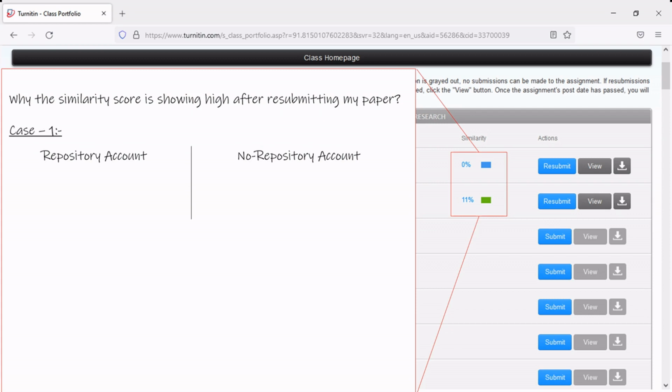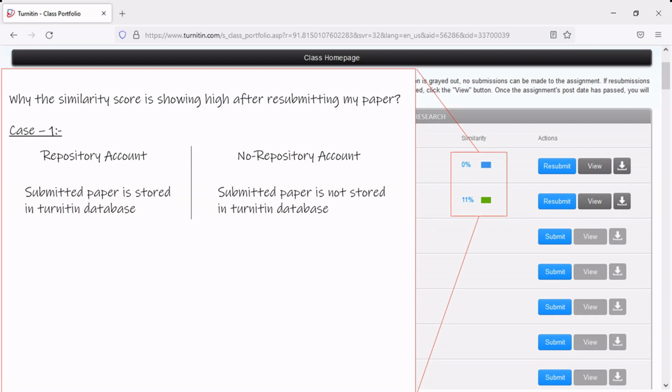Before using Turnitin, ask your instructor about your student account settings. If the Turnitin repository option is enabled, then it stores your submitted paper in the Turnitin database. In such a scenario, if you recheck your work, then it may be reflected in your Similarity. But if no repository option is enabled, then Turnitin does not store your submitted paper in its database. And no repository option is a good choice for students.